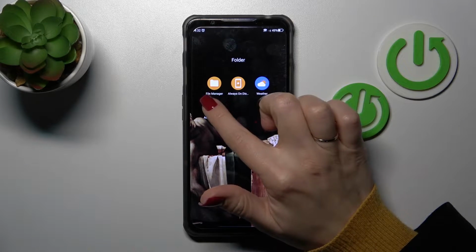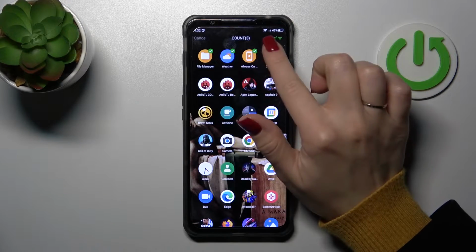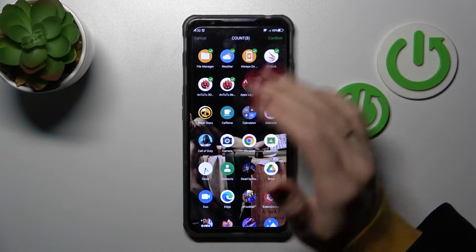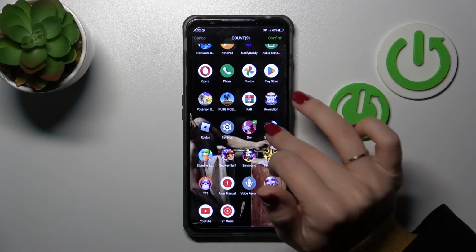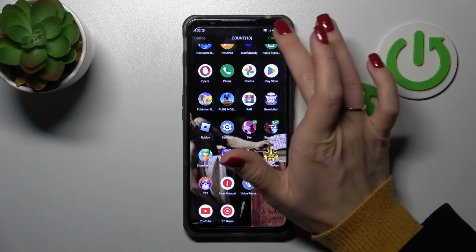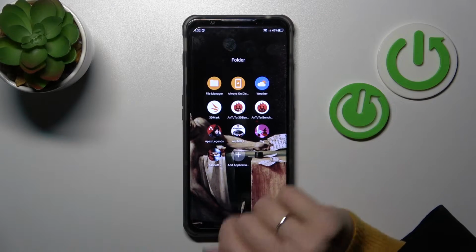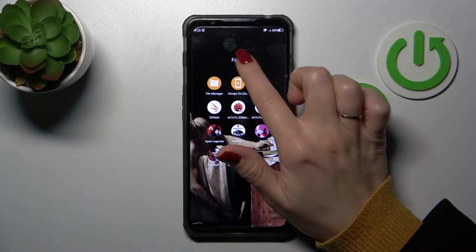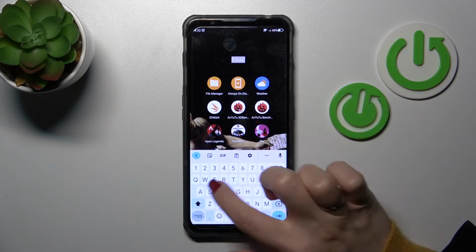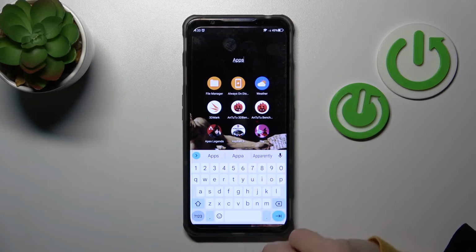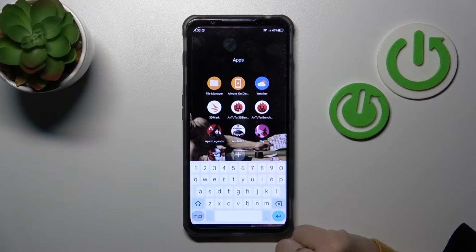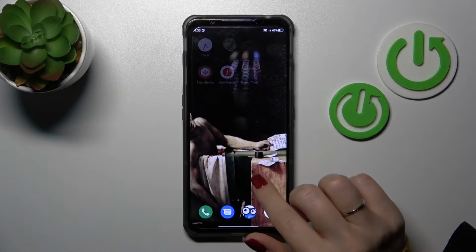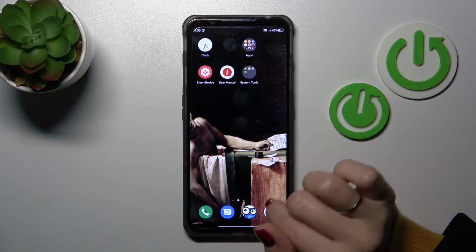and after that just select all of the applications which you want to add. Then click on the upper right corner to confirm the action, and here we can see that we just added them successfully. If you want to rename this folder, just click once on the name and enter the new one. For example, let's use Apps, tap OK, and we can see that we just successfully renamed it.